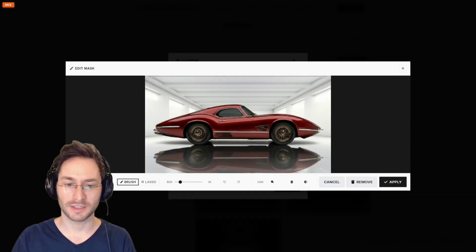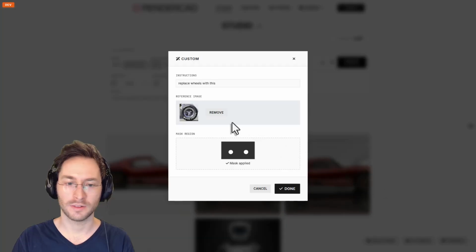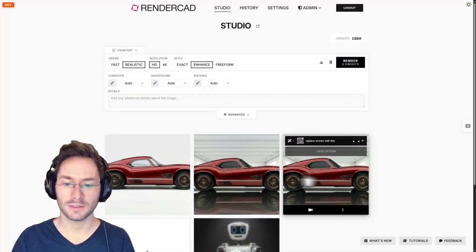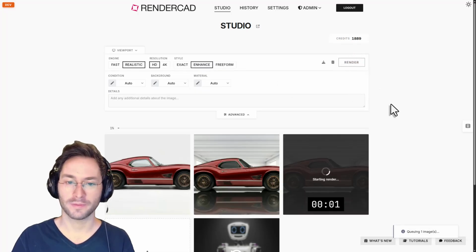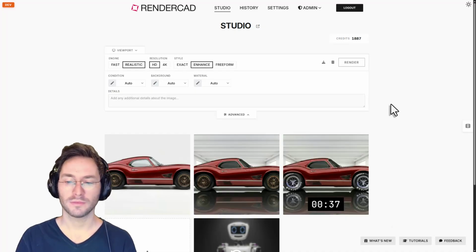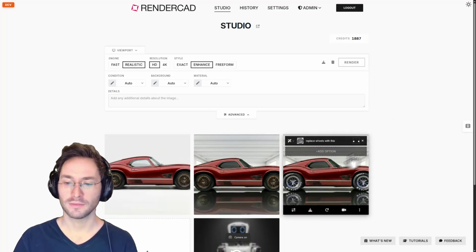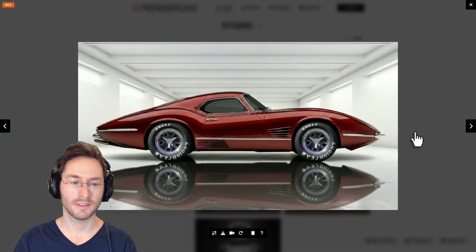And we'll choose a masking region here and here. Done. And we'll change it from exact to enhance and render. There it is. And that's looking pretty nice. That's all for this tutorial.